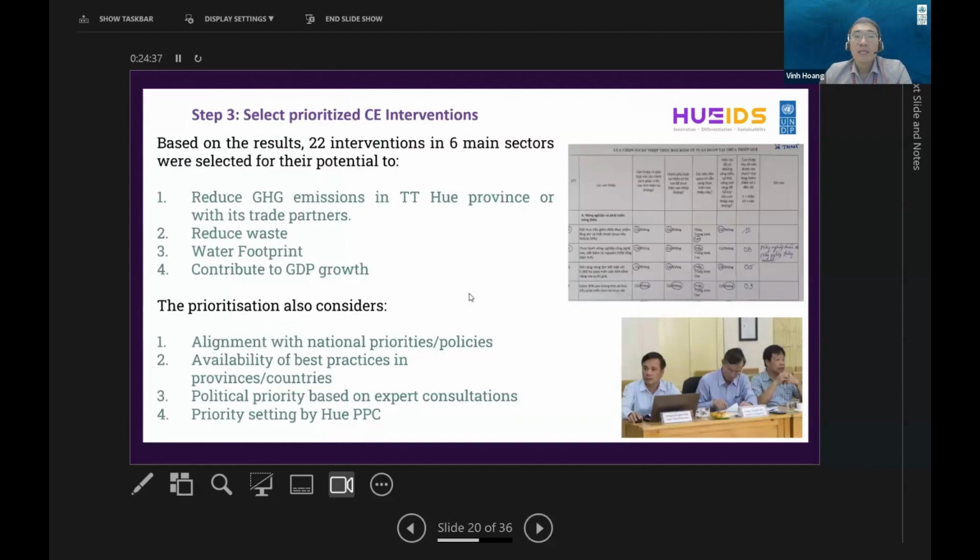So based on the data collection, processing, mappings, we come up with 22 interventions in 6 main sectors, which focus on their potential to 4 categories. Firstly, GHG emission. Second, reduce waste. Next, the water saving, and then contribution to the GDP growth. These 22 interventions then went through the consultation process with the local stakeholders.